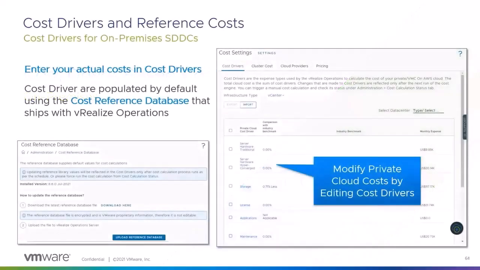So we start off, we have what we call cost drivers. These are basically things you can configure to say what your actual expenses are for your environment. These are things like setting how much you actually paid for your physical servers, how much it costs for your storage, license, applications, network, maintenance, facilities, and so on and so forth. These are where you can go in and modify these to reflect what you actually paid for these various resources. Now, that doesn't mean you have to go and configure all these.